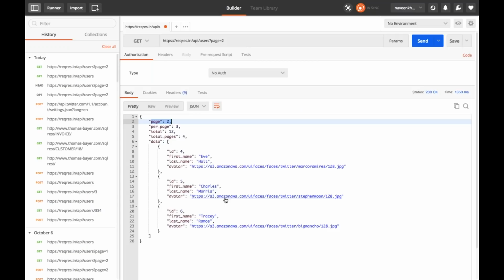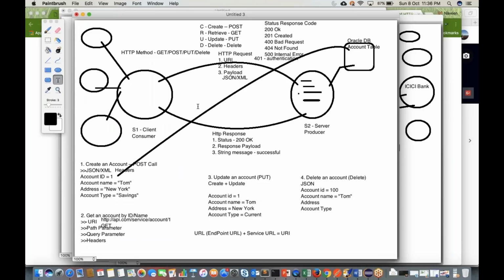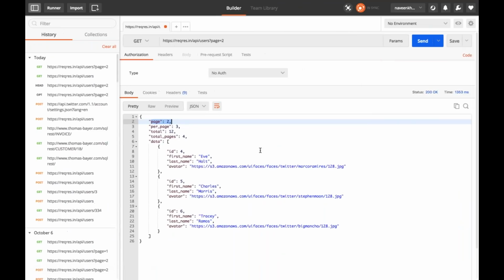I'm getting the response body. As I told you in the diagram, we send the request and get the response. In the request we have the URL, headers and payload, and in the response we get the status, payload and some message or headers. Now see, there is the response. This is the request, the HTTP GET method, this is my URI and this is the query parameter. In a GET call we don't pass any payload, so I'm not passing any payload. I'm sending this request, and it is sent to the server.